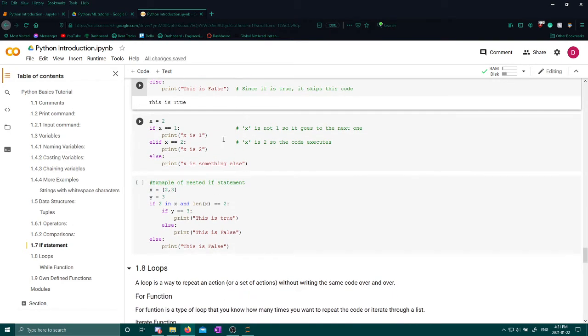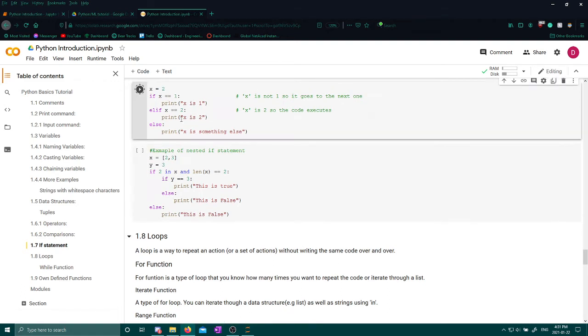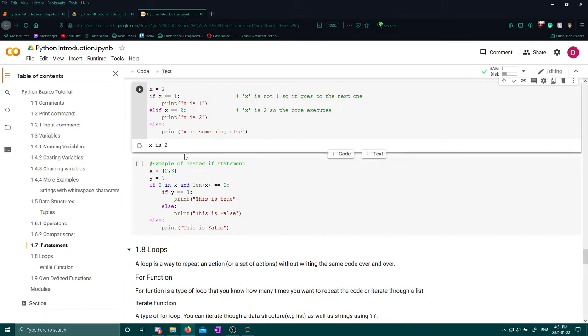Now my second example, I'll make x is 2. So now we're in the if structure. So if x is 1, now this is considered false, so go to the next one. This is else if, so elif x is equal to 2. Since this is true, it will print x is 2. And it will skip else since the elif is true. So when I run this, it will just print x is 2.